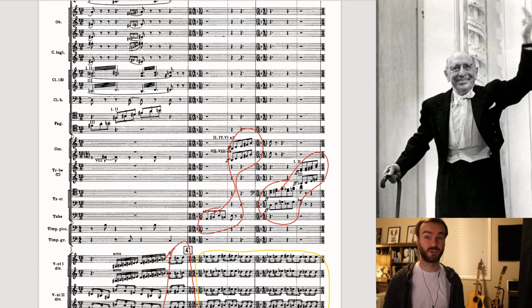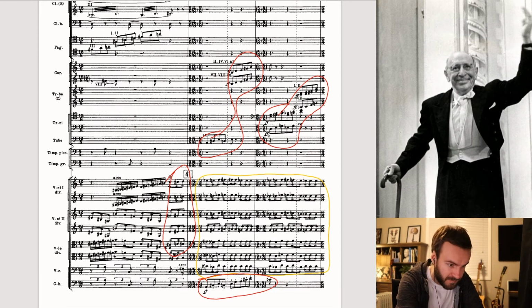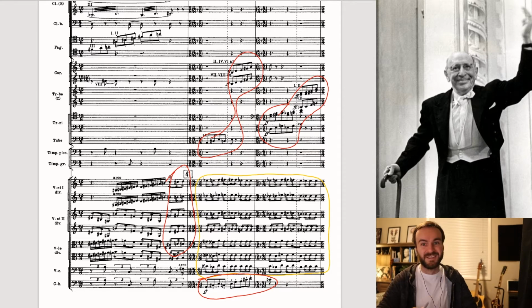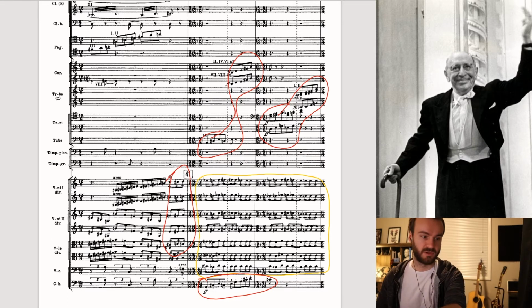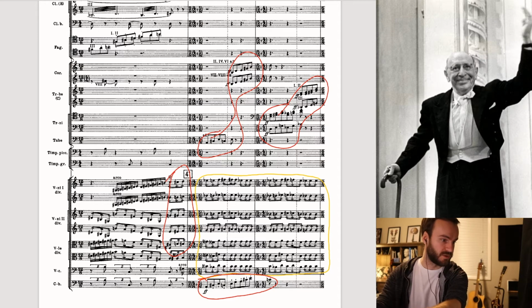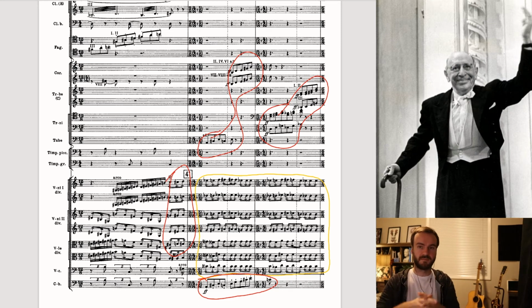You can actually hardly hear that string texture underneath all the brass. What are the brass doing then? This is a C major chord, that's an E major chord, that's a G major chord, E flat major chord. Aha! So he does the gesture once. This is the gesture. Transposing. That's the gesture. Then he does it again, but this time it's all major chords.